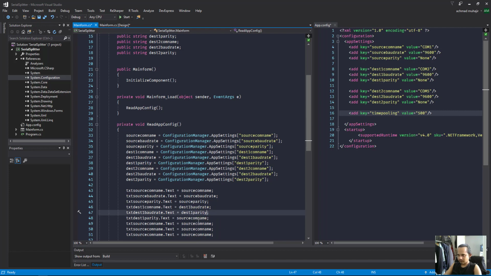Oh, sorry, that one is parity and I'm wrong. The COM name should be here, and baud rate is in here. Parity is okay. Oh wait, I will delete. I just duplicate this line like this.